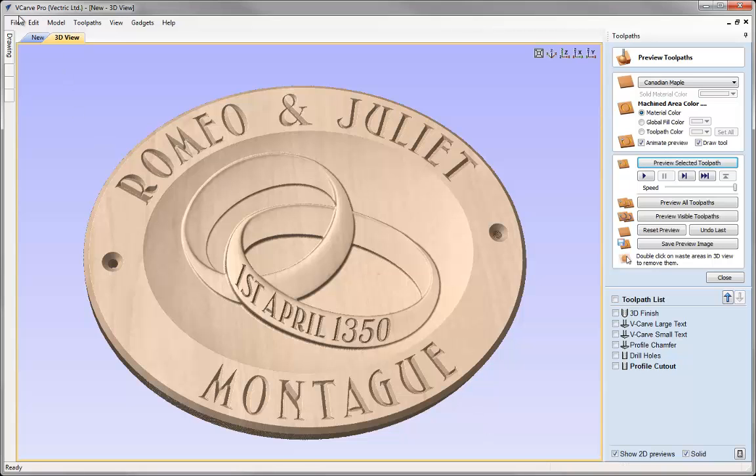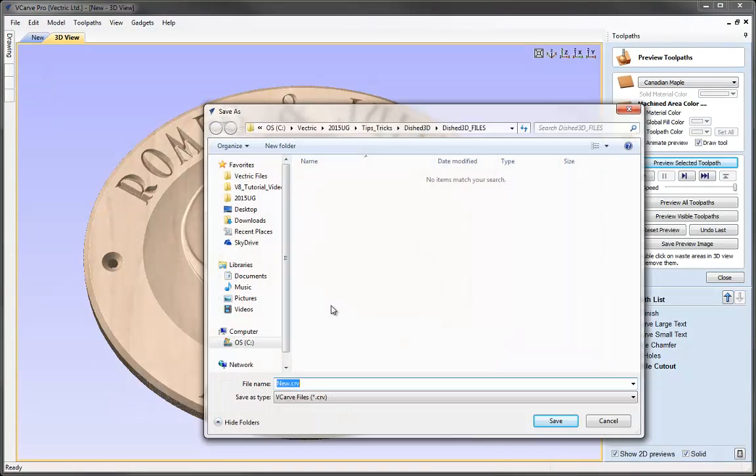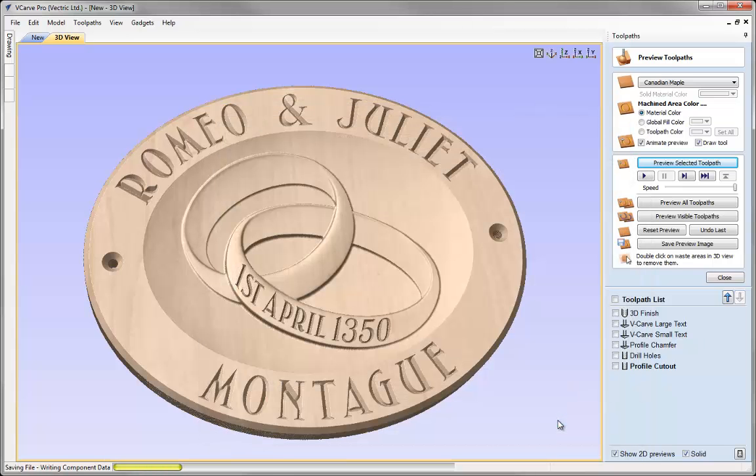Let's just go ahead and save this now. So we'll click on File, Save As, and in the project folder we'll call this Dish 3D R and J, so that you know what we've got there, and we'll go ahead and hit save, and if you want you can open that file and take a look at it, or ideally you can work through the video and recreate it yourselves.